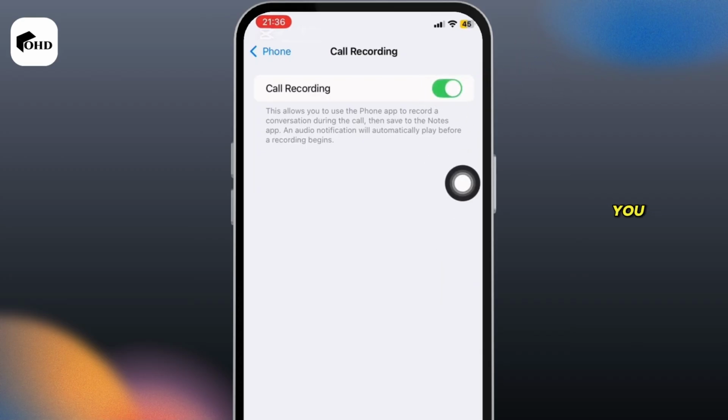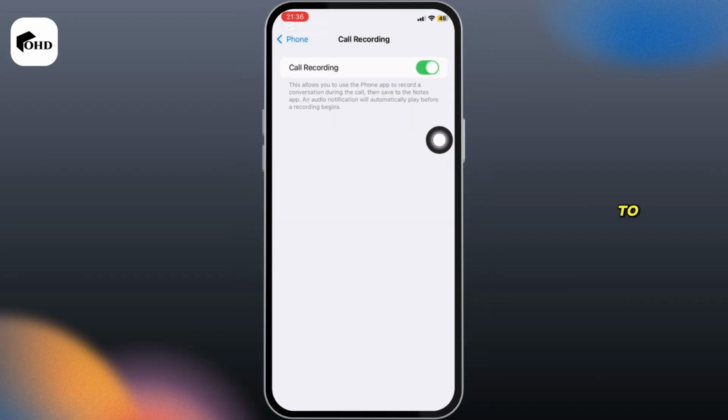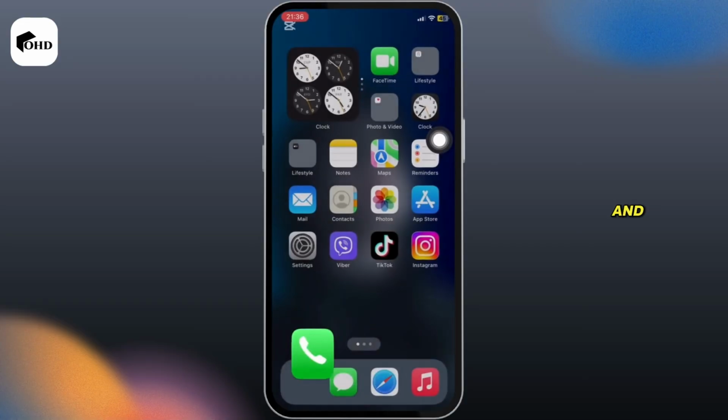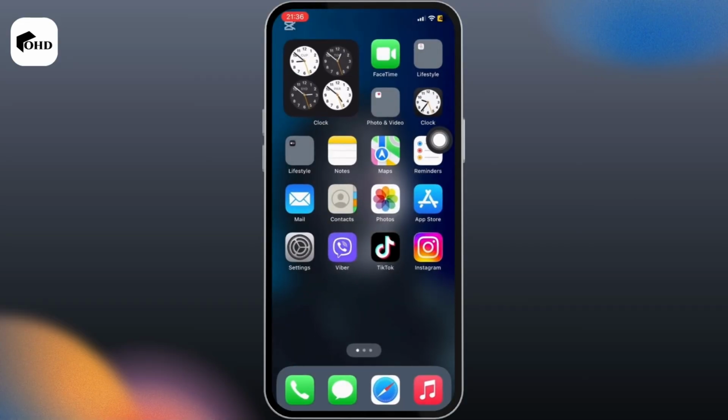Now this will allow you to use the Phone app to record a conversation during a call. This is saved to the Notes app. Now if you make a call to any person and then click on call recording, it will start to record the call and the conversation. After that, you'll be good to go.